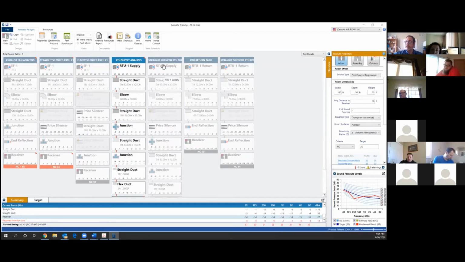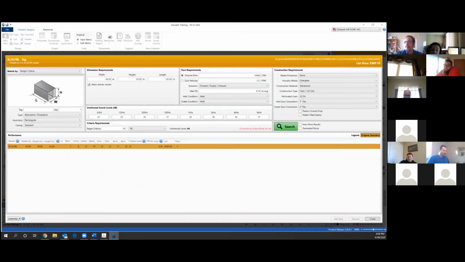So copy the path, disable the straight duct, and now we're going to take a look at a Price silencer. And here's all we did. We took the performance information. Now, RL36, that's a standard casing silencer. It's only 3 feet long. But we went from, what was it, 43 to, oh, we have 35, yeah.